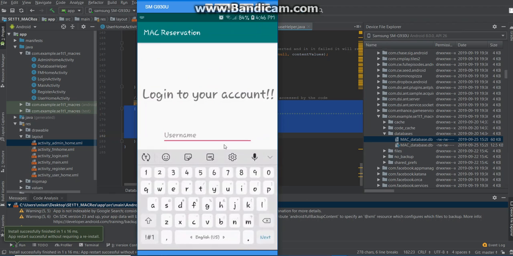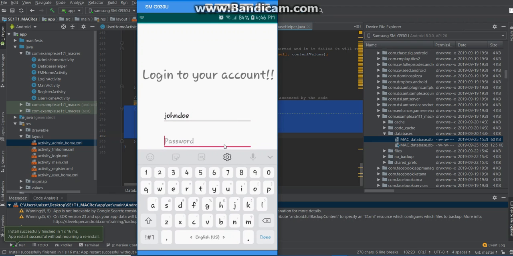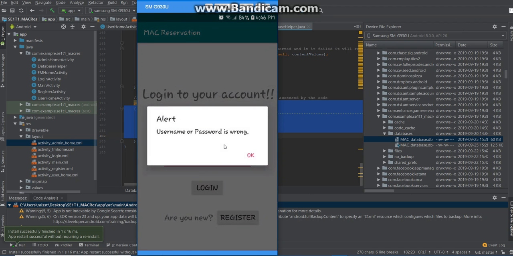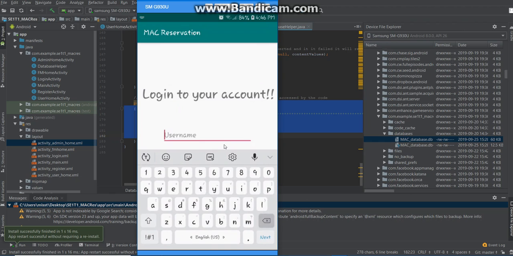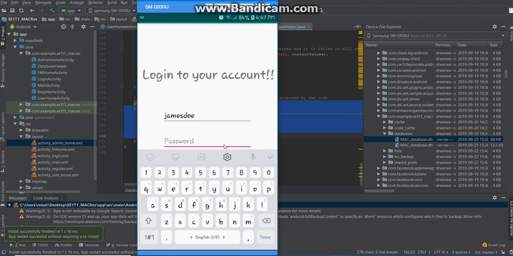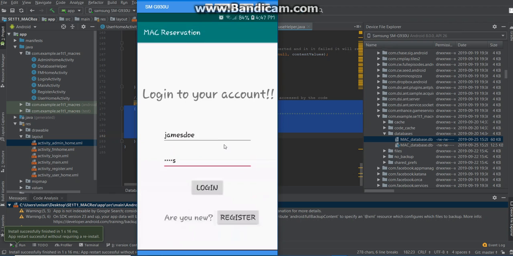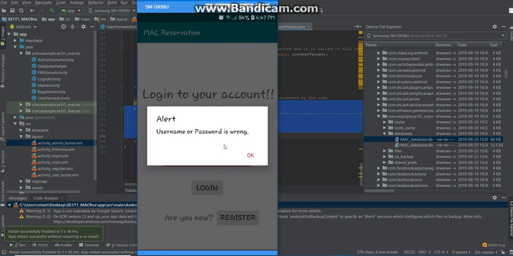Now, if we log in, for example, with a wrong username or a wrong password, so let's say, for example, John Doe, that's our username, and the password, let's put any random password, and done, it's going to tell us that we have a wrong username or a wrong password. If both are wrong, let's say James Doe, and also an incorrect password, let's say James, also incorrect username or password.